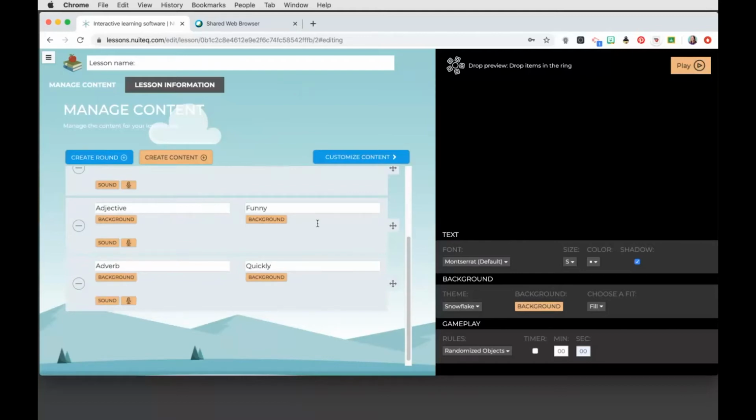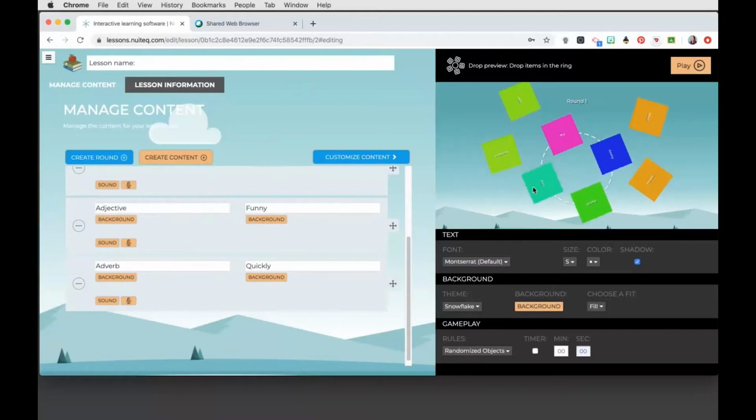So with my words, you'll see that right now we have the wheel spinning. We have our words written within the squares, and students are able to drag into the location as you play on your touch screen. So this preview is showing you what it would look like as students were playing on the interactive panel.